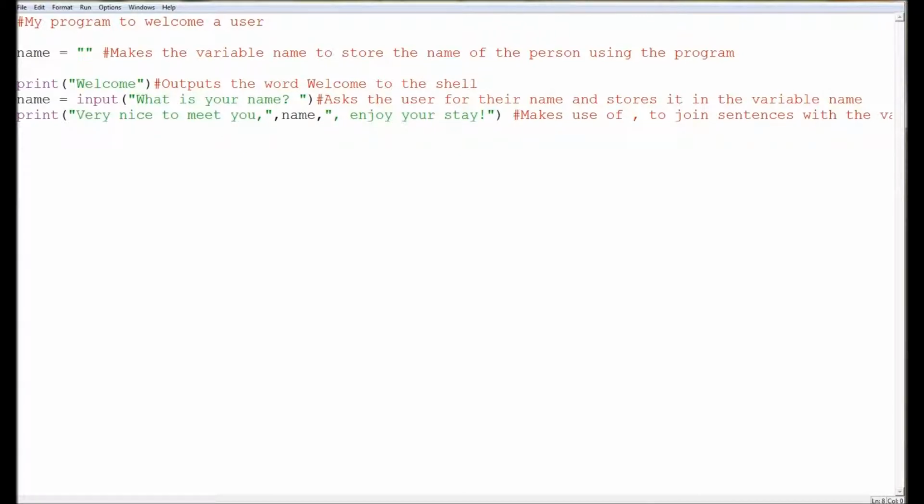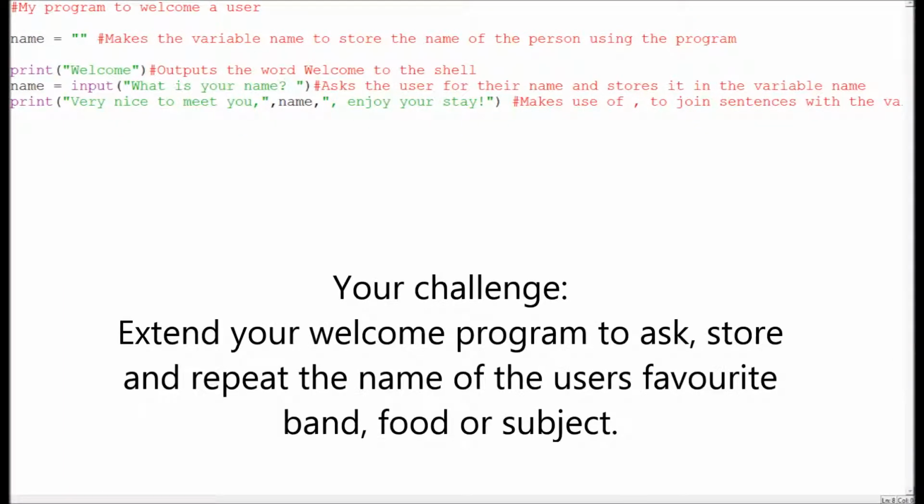and there we have it, our welcome program working exactly how we wanted to, as well as polite and commented. Your challenge is to extend your welcome program to ask, store and repeat the name of the user's favourite band, food, subject, whichever one you actually want them to collect.